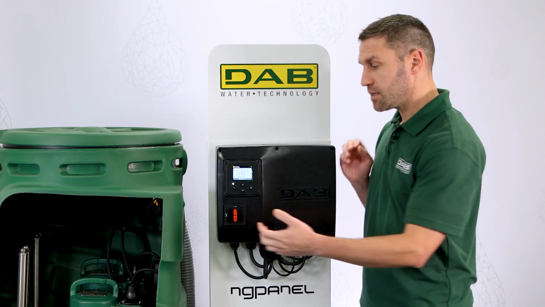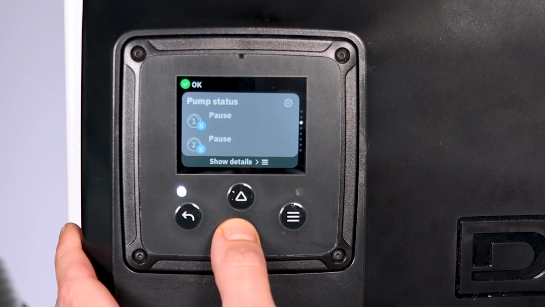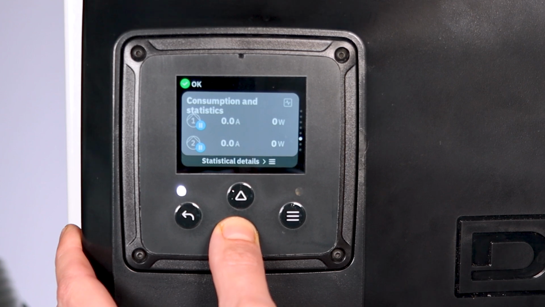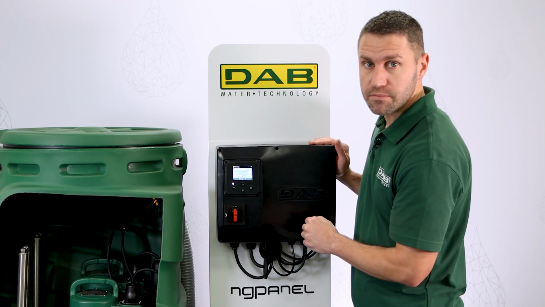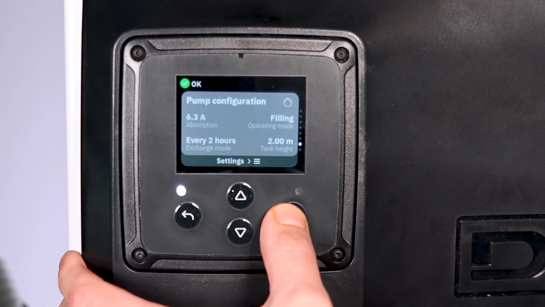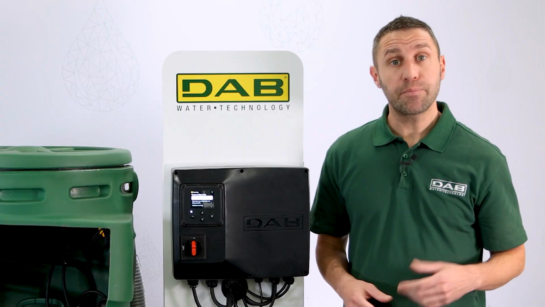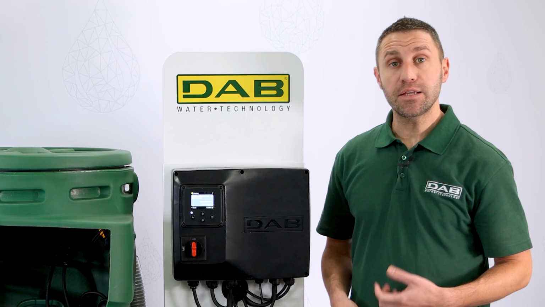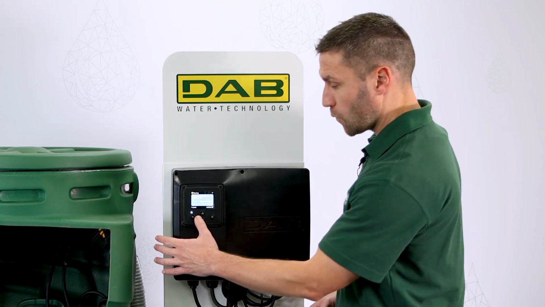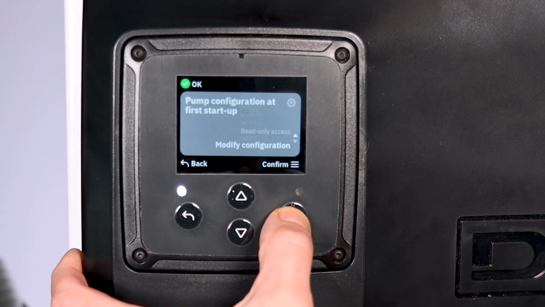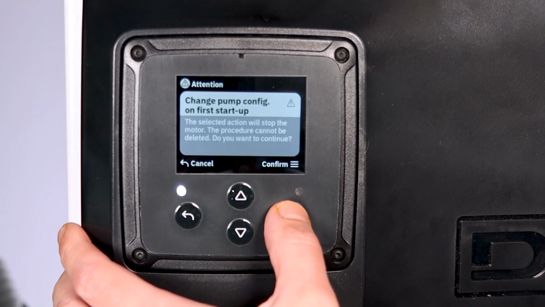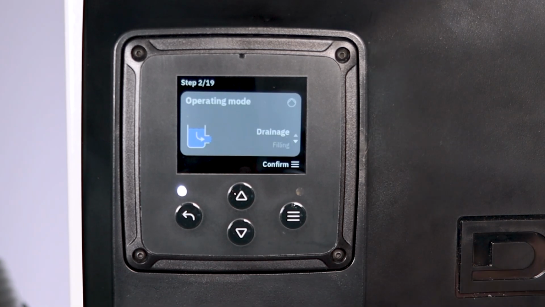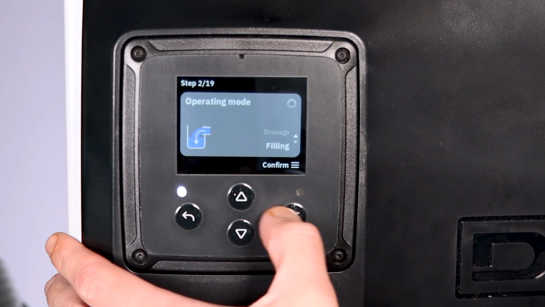From the main screen, I push the down button 5 times until I find the screen pump configuration and press Enter. I press Enter again to access the initial configuration. I choose Modify Configuration with Down and Enter. Click to confirm on this message and then hold down to begin. I choose the option Filling.